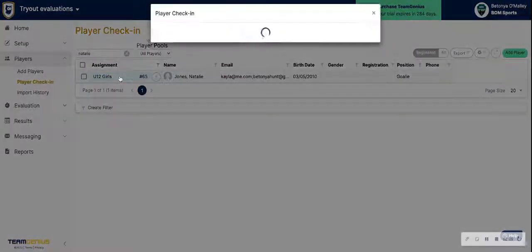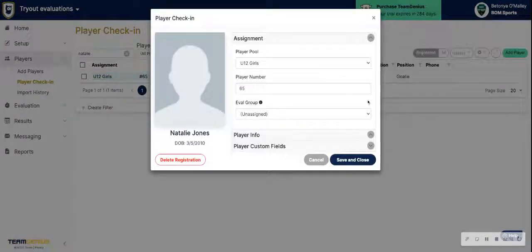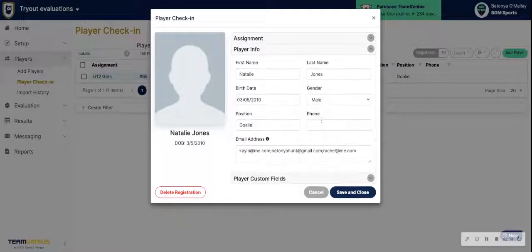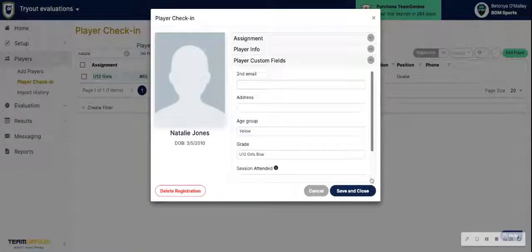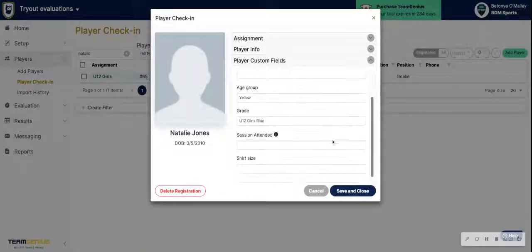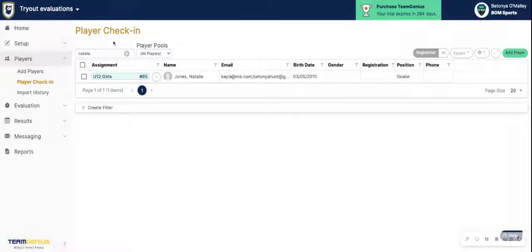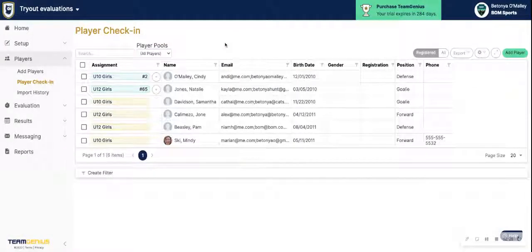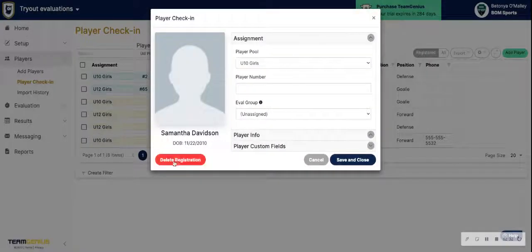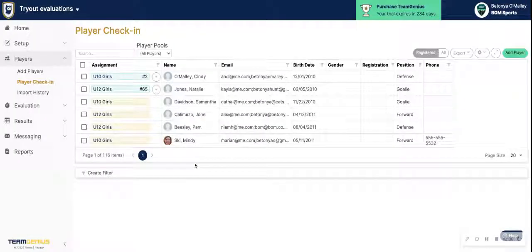Other things you can do from player check-in is if you needed to update any information, if you click on player info, you can update information here, including all the fields that you have here. Player custom fields will show you any custom fields that you have added into TeamGenius, which you can update as well. If you needed to remove this person from the assessment, if they're no longer participating, whenever you click on the assignment, you'll have this option to delete registration, and that will remove the player from the assessment.